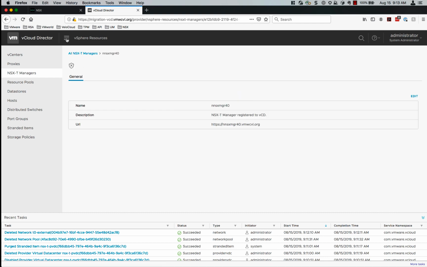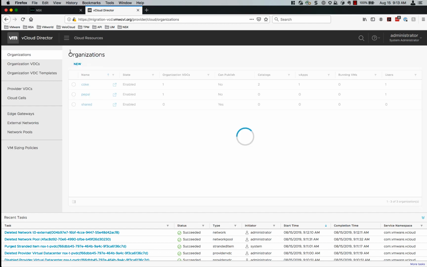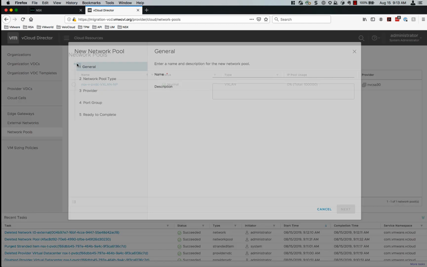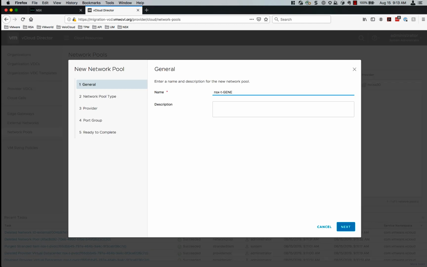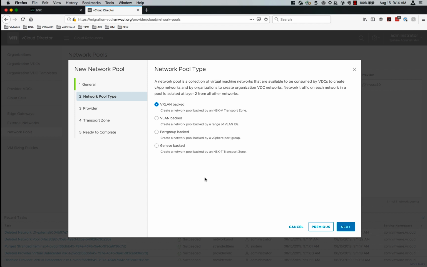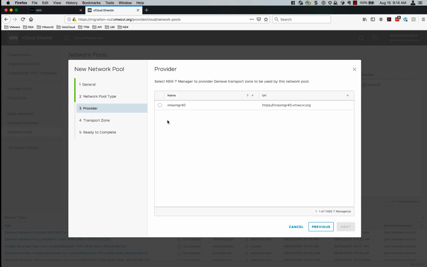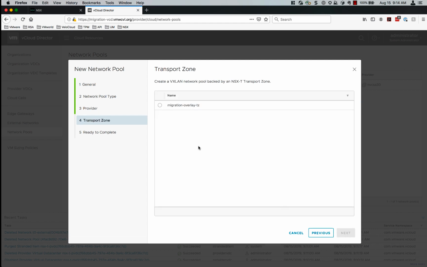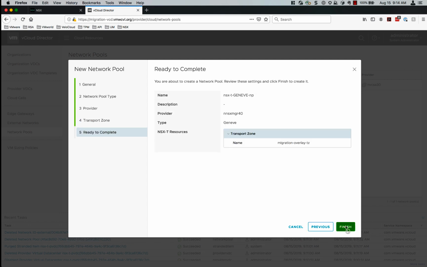Now that this is complete, the next thing we'll want to do is create our network pool. For provider type, we'll select Geneve-backed. We'll select our NSX-T manager. Select our overlay transport zone. And click Finish.